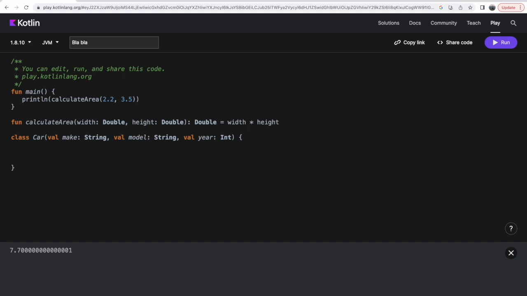And now we can create a function. The same as for calculate area, we write the fun keyword and we write the function name start engine, and as in the previous example we can just write equal and write this message. Make, model and year, engine started.